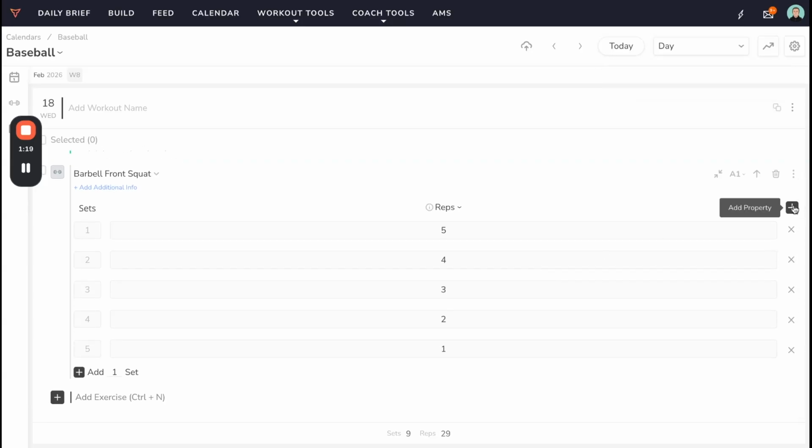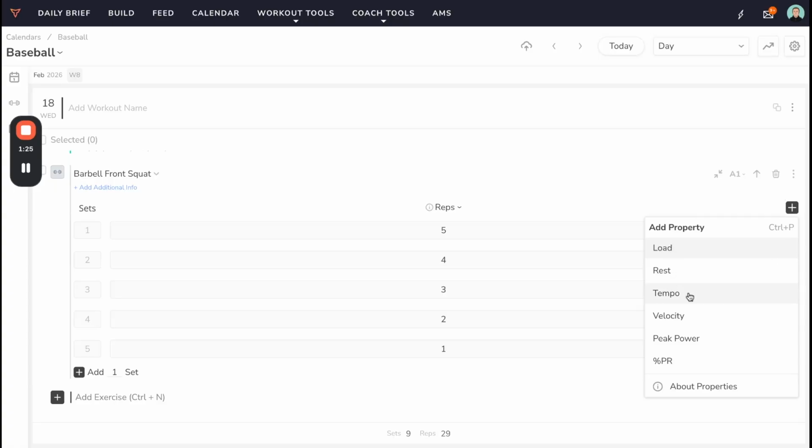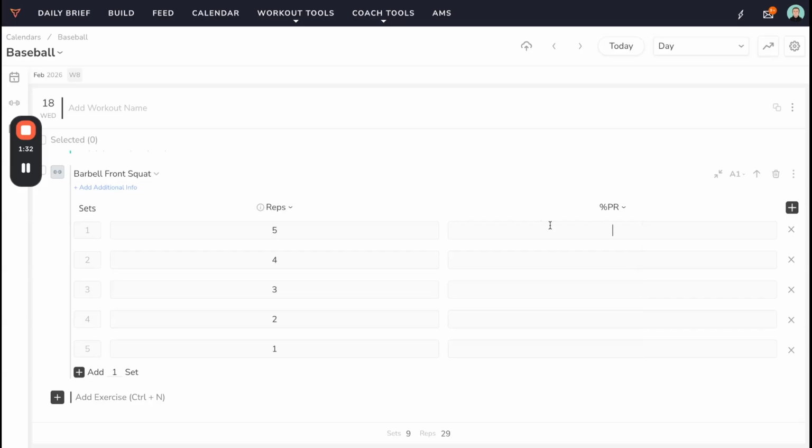Very similar, we can also add properties using this plus sign in the corner. Nice and simple, we can do a prescription of load, prescribe rest, any tempos, velocity, a peak power, or I can even use a percentage on this as well. And then nice and simply put, I can continue to either go one at a time or all the way across the board. You'll notice that it tells you that the exercise is updated up in the corner, so you do have the live update variations on this.